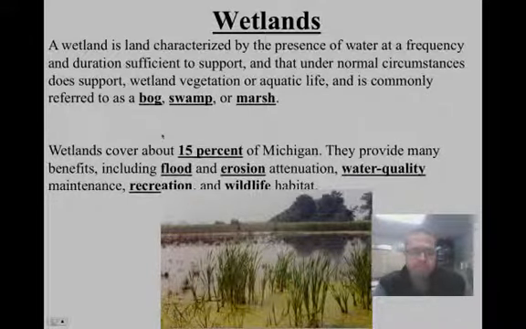So wetlands. A wetland is land characterized by the presence of water at a frequency and duration sufficient to support, and under normal circumstances does support, wetland vegetation or aquatic life. We have different types of wetlands: bogs, swamps, marshes, fens, all different forms because of different plants that are growing there. A wetland is just an area that has water for the vast majority of the year, if not the entire year. Wetlands cover about 15% of Michigan.